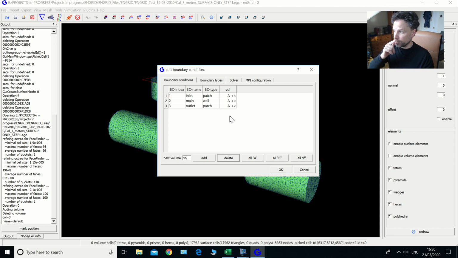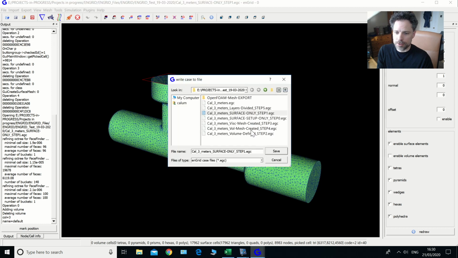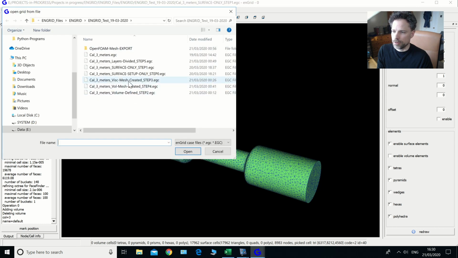So that should be absolutely fine. So I would just click OK now, and I would then save that as step 2, the volume defined. So I'm now going to go on to load step 3, which would just be exactly what I've just done, but with that volume defined. So step 3.